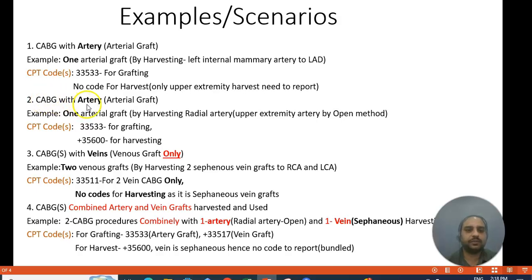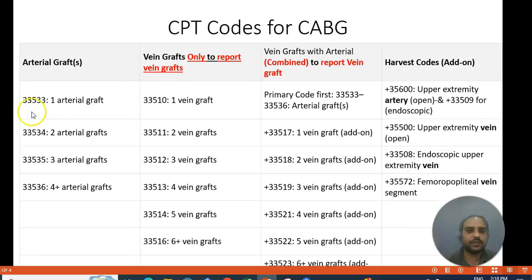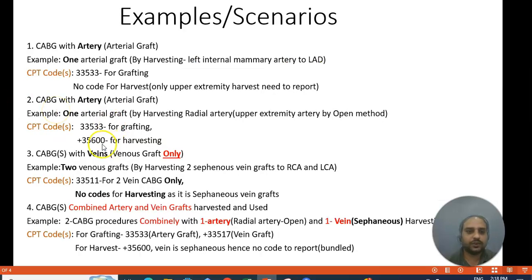Next scenario, CABG with artery. One artery graft by radial artery. So now we report two codes. First code is for the grafting. One artery grafting code is 33533. And next is for harvesting. Why did we give harvesting? Because it's a radial artery, which is an upper extremity artery. That's why we give a harvesting code also as an add-on code, an additional procedure.